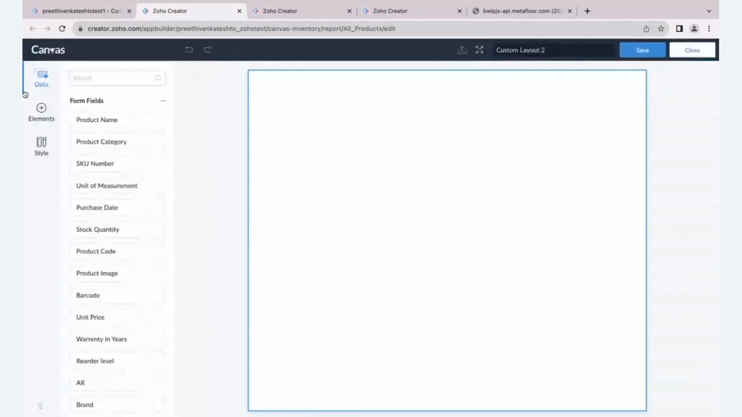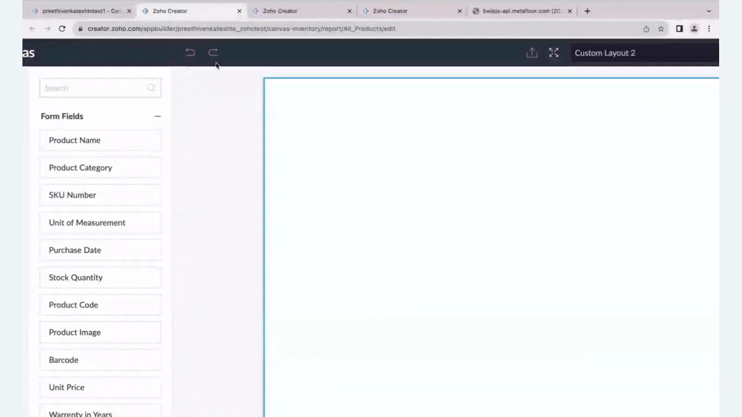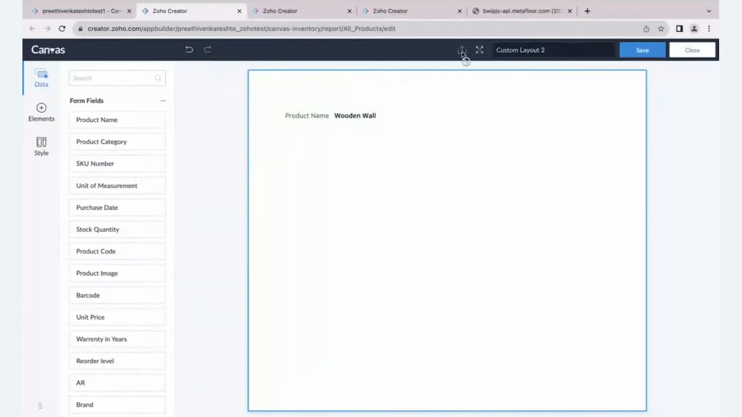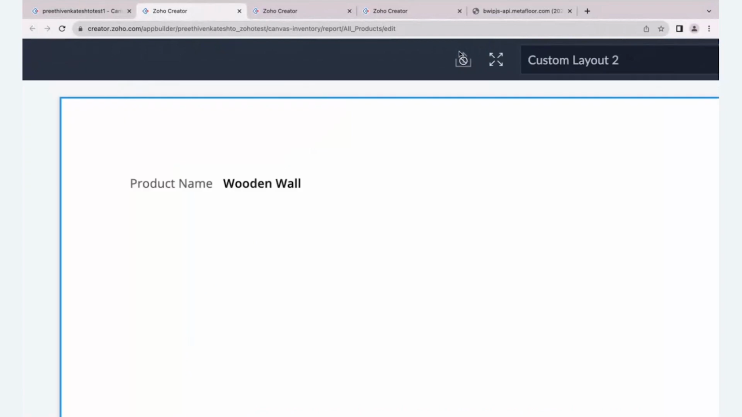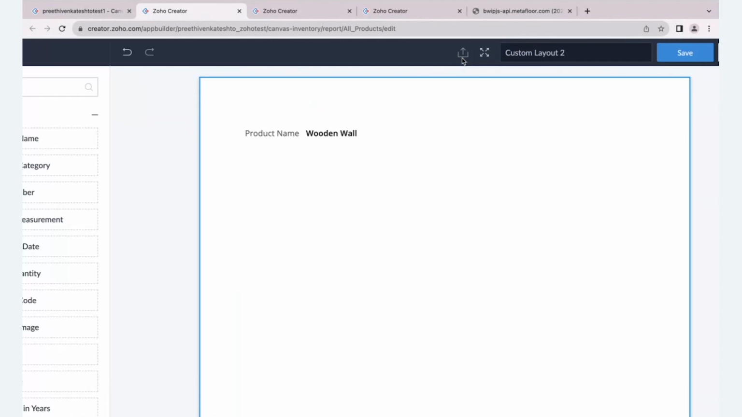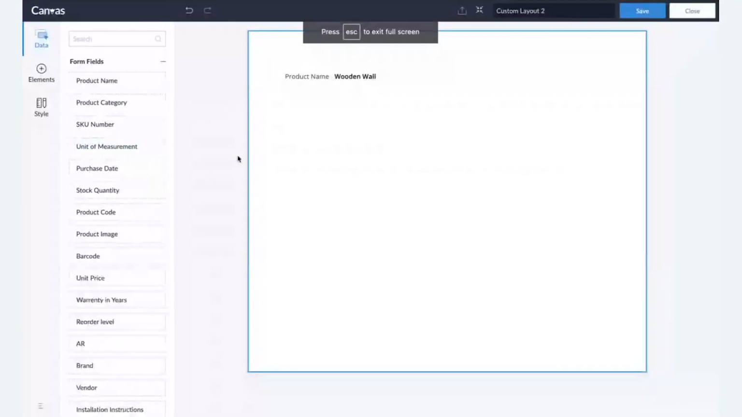Next, we have the undo and redo option. For example, if I'm dragging and dropping something, I can just undo it or redo it. These two buttons are available on the top, and this button is the export option. After you complete designing your entire page, you can simply export it in JSON format and upload it in any application you want. Or you have the full screen view. You can view the layout in full screen to make the designing more comfortable.